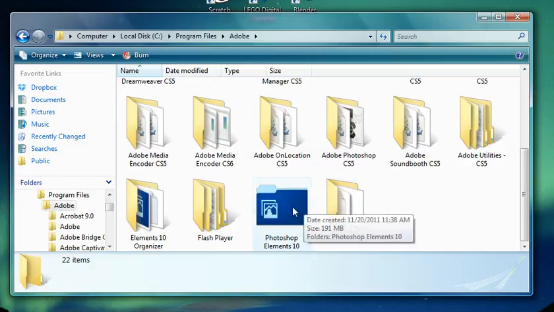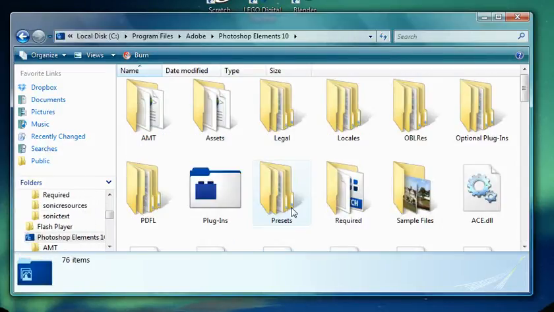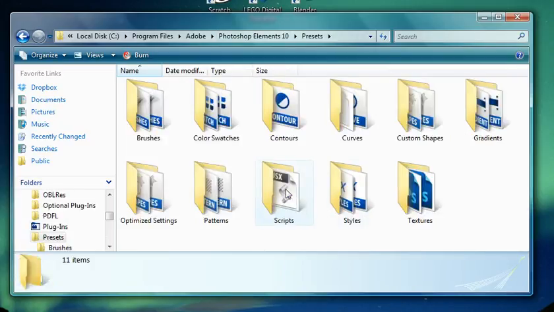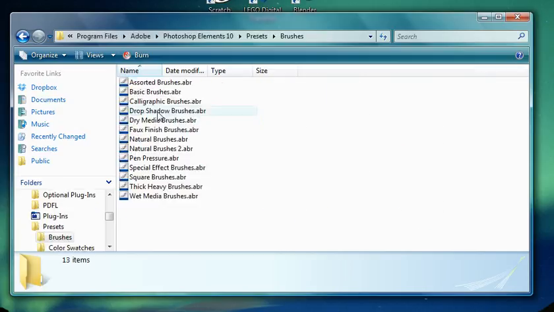Argus is actually just a dynamically linked library that adds functionality to your Windows browser. It doesn't actually work with either Photoshop or Elements directly, just the files that are provided in the presets folder. So I've opened Photoshop Elements 10. Now I'm in the presets folder. The first folder I want to go to is the brushes folder.